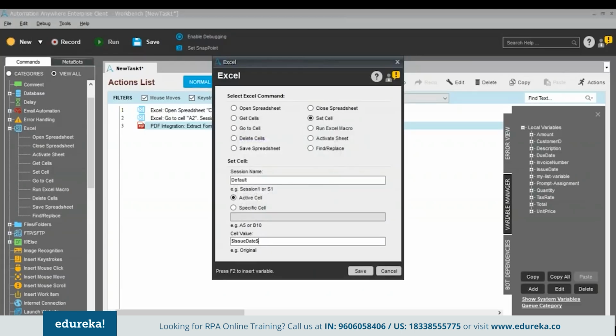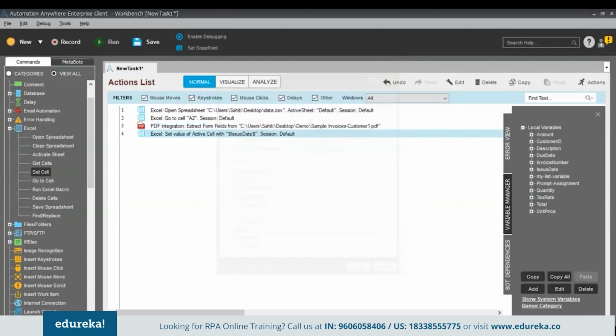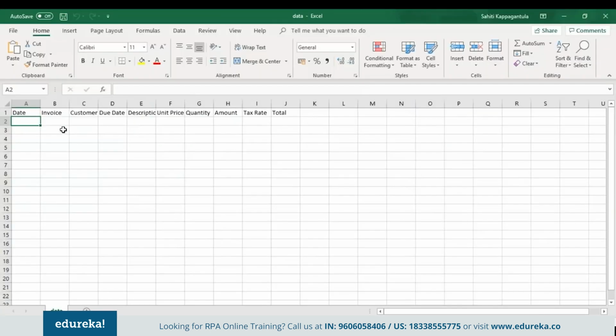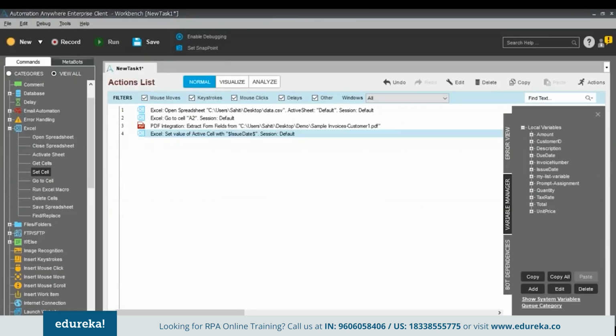So this would basically insert the value stored in the variable issue date into that particular cell, that is A2, the active cell presently, right? And then you click on save. Now once you're done with this, the next value should be stored in the B2 cell, right? So to do that, you have to design a task to shift your cell.